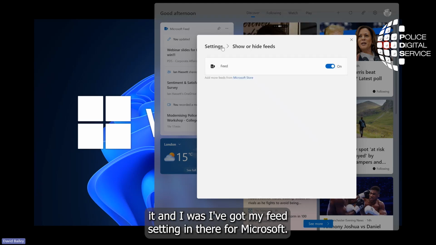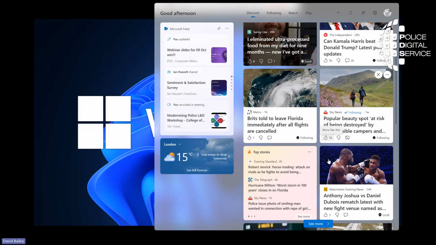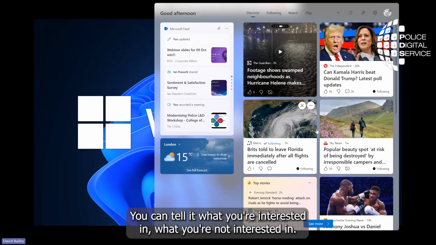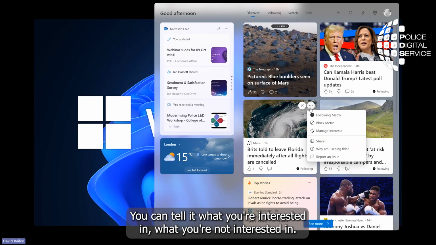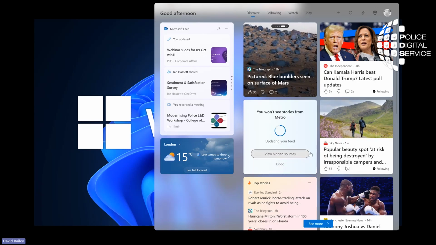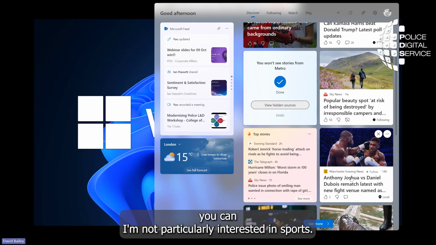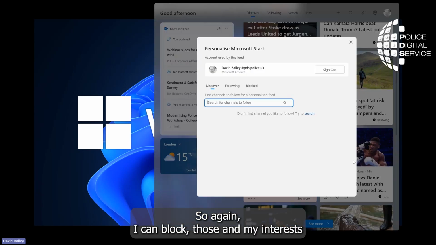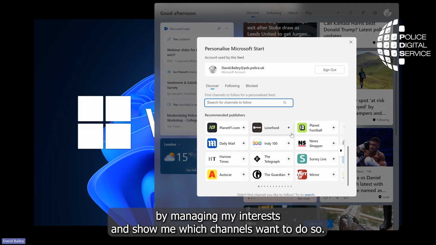So at the moment, I've got my feed setting in there from Microsoft, and then it's picking up on the Discover tab, the news and things I want to do. You can tell it what you're interested in, what you're not interested in. So again, you can block certain news sites if you're not interested in viewing them. I'm not particularly interested in sport, so again, I can block those by managing my interests and telling it which channels I want.